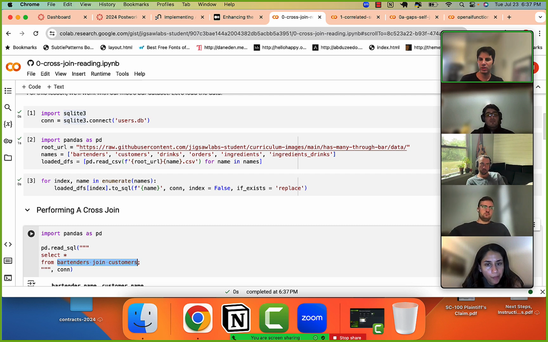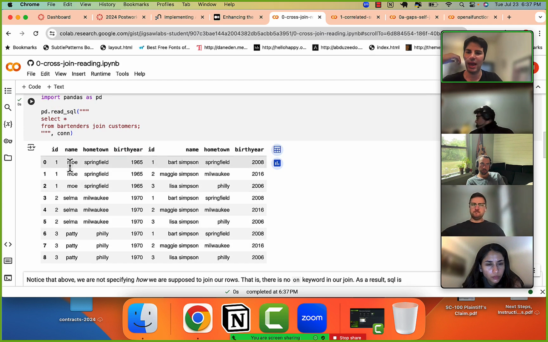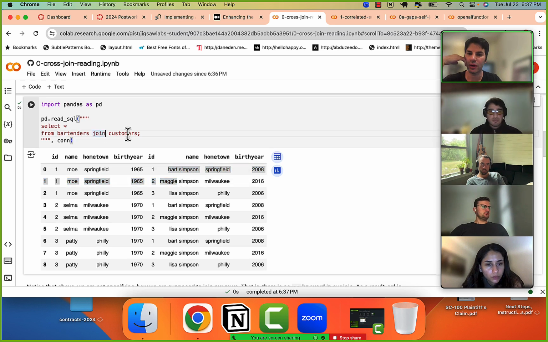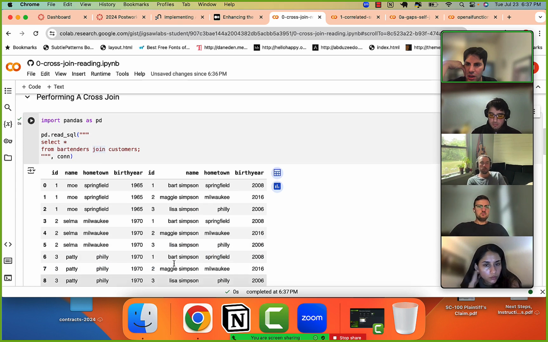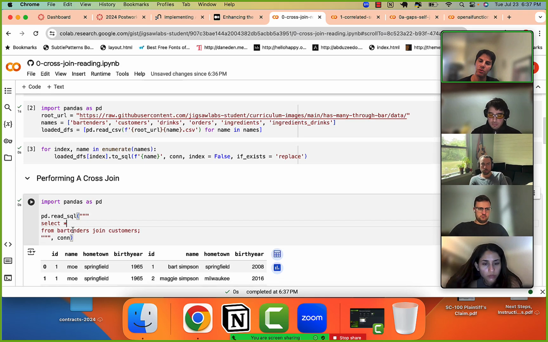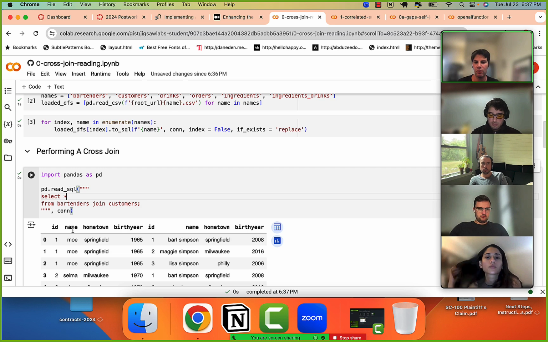All right. So as you've probably seen, the result of something like this is that essentially every combination is returned. So we see Mo is paired with every one of the different customers: Bart, Maggie, Lisa. Selma's paired with all of those customers: Bart, Maggie, Lisa, Patty. Okay? Bart, Maggie, Lisa. So you can use a cross join to basically generate every possible combination between two tables.